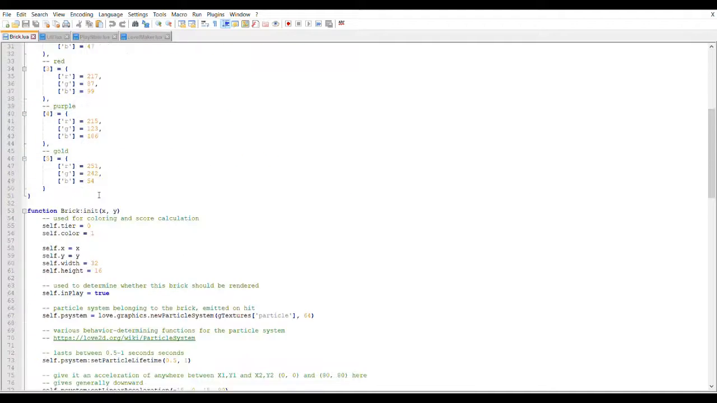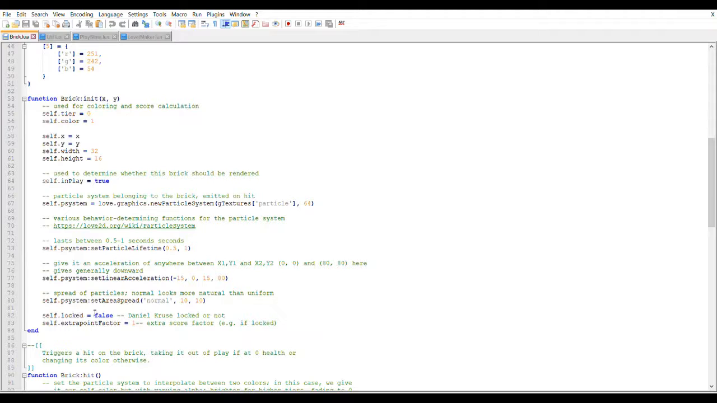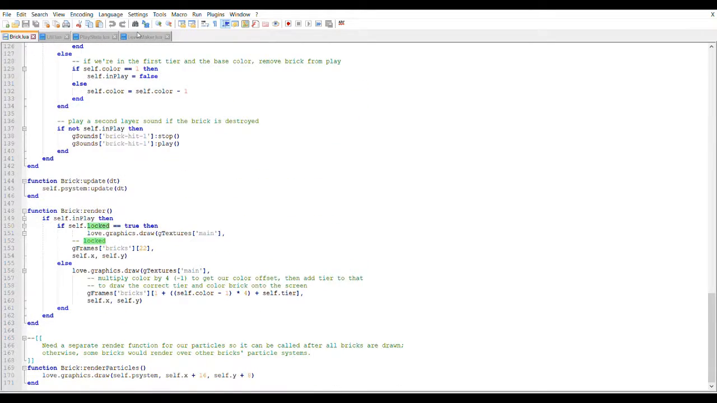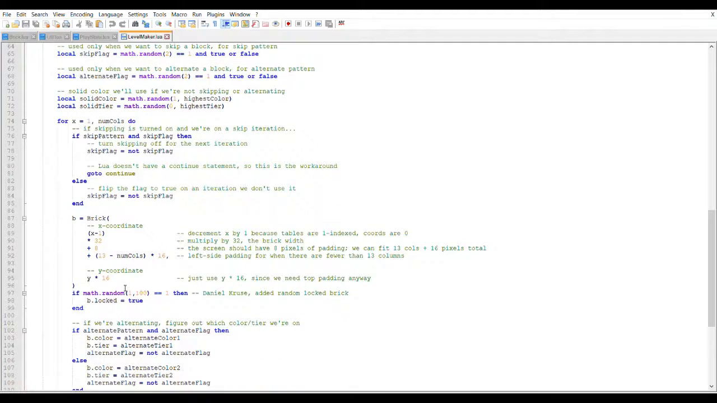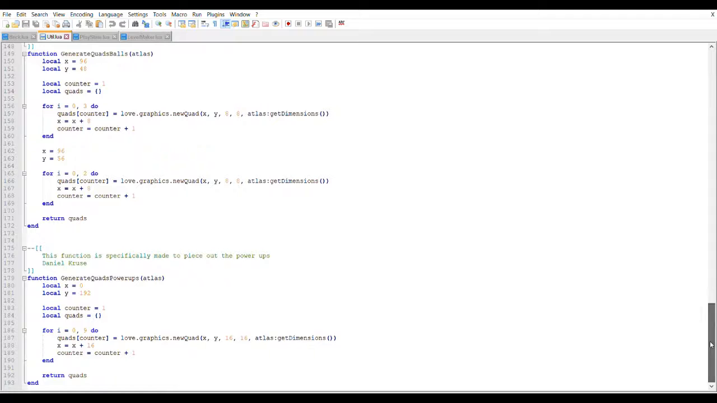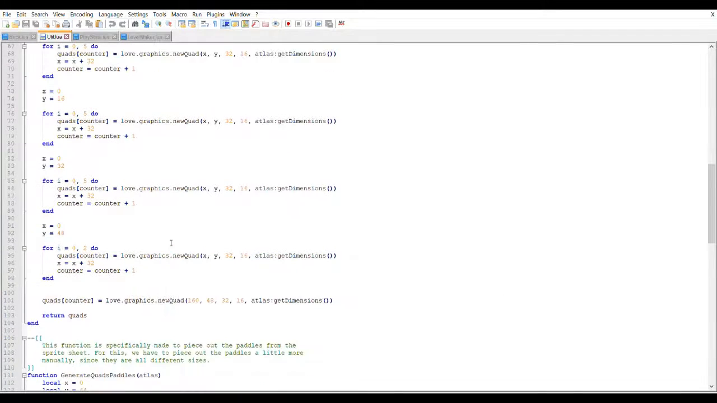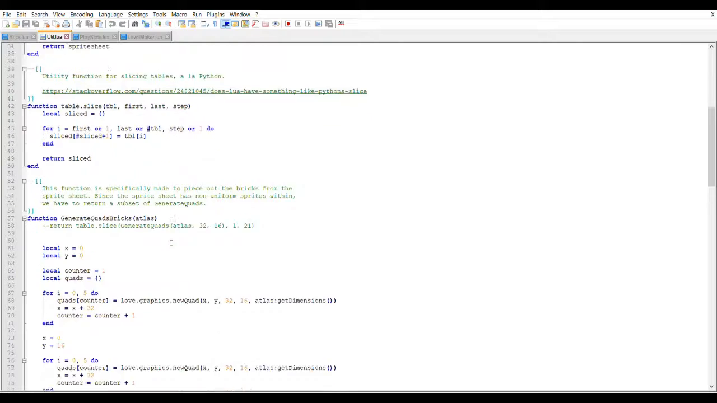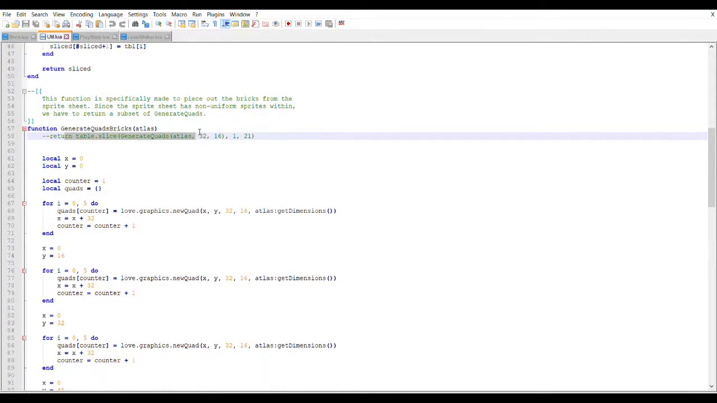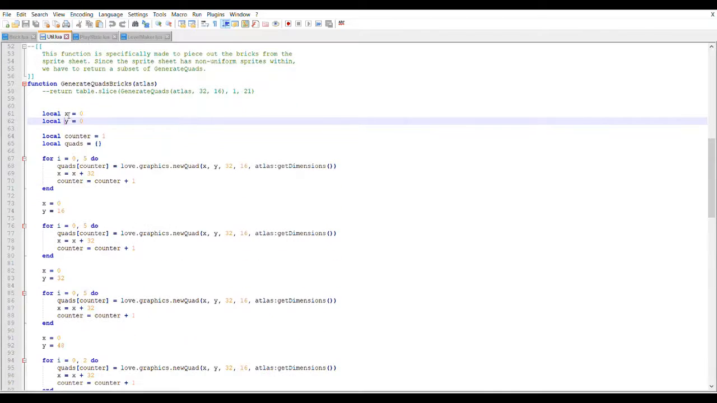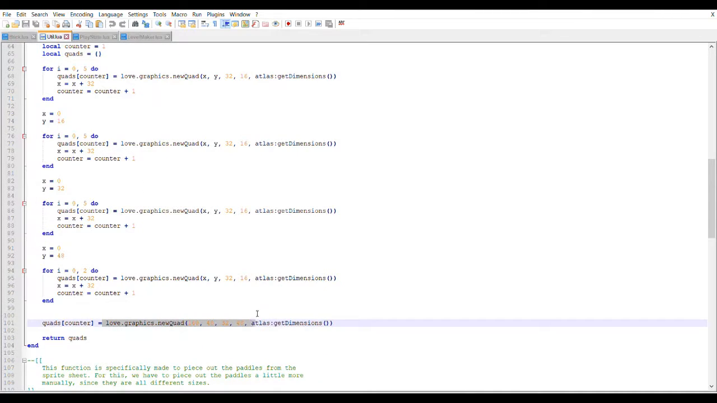We added also a new attribute to the bricks, because the bricks should either be locked or not, or give extra points if they have been locked. This is our extra point factor, and all bricks are by default not locked. And if we go to our level maker, we have a chance from 1 to 100 that a brick is generated as a locked brick. And in our util, we also had to generate some sprites for it. In this case, we modified our generate quad bricks from only doing this slice operation to reading the lines line by line, and at the very end adding that sprite for the locked brick.